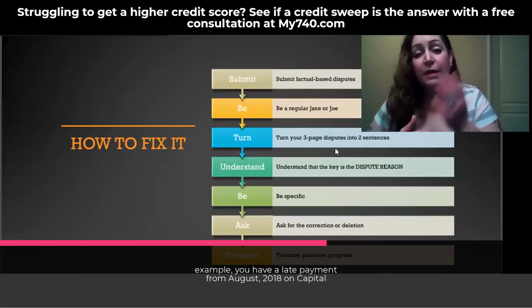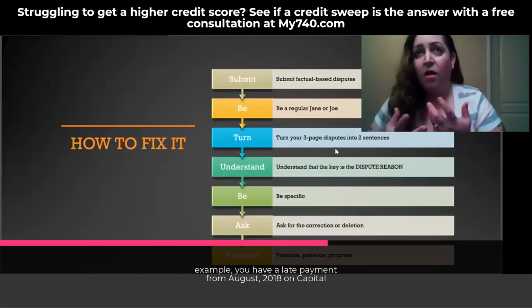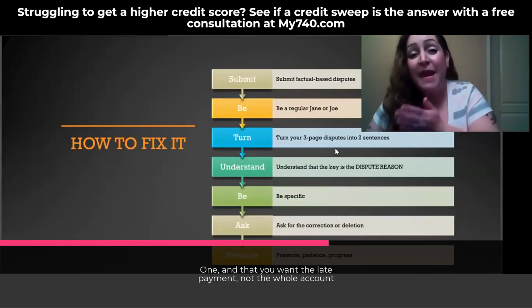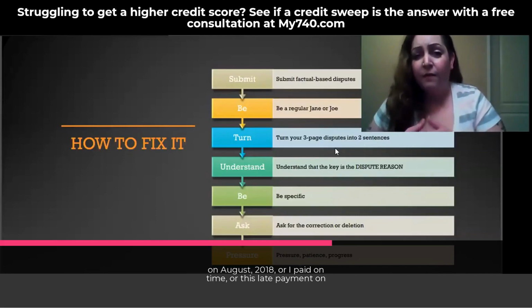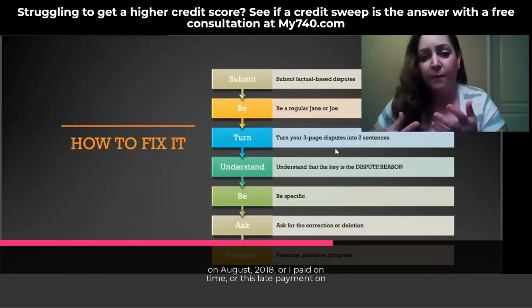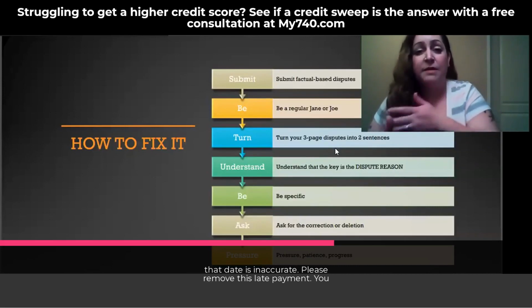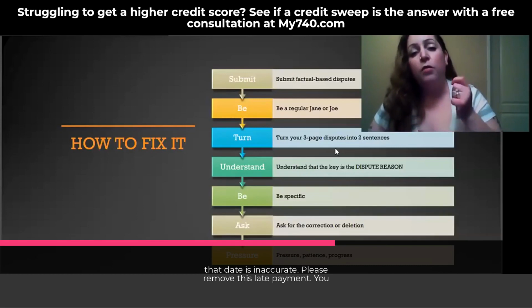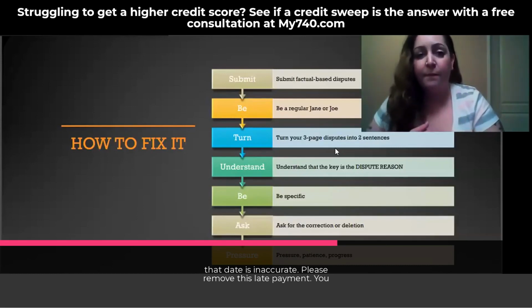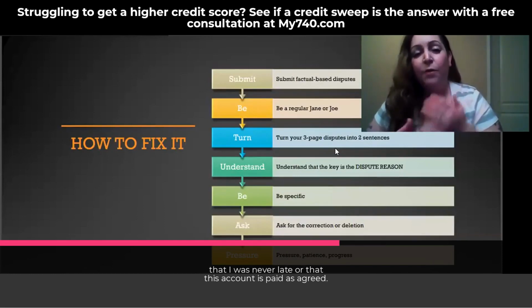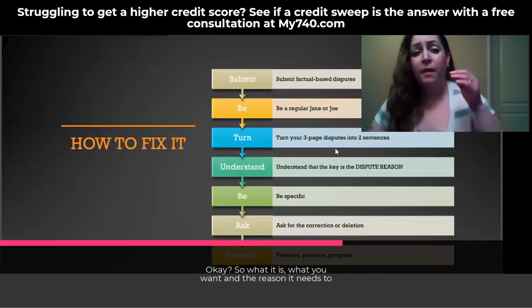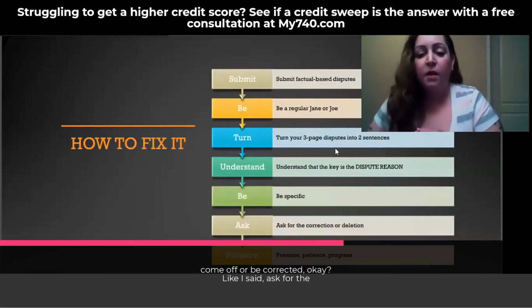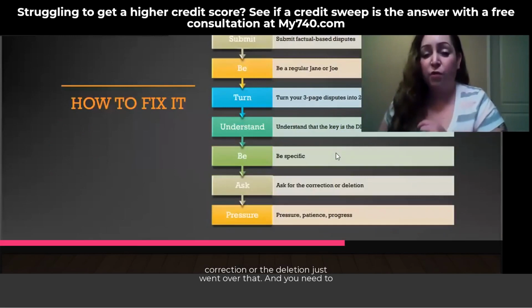So, for example, you have a late payment from August 2018 on Capital One, and you want the late payment, not the whole account, to be removed. Your dispute reason would say, I was not late in August 2018, or I paid on time, or this late payment on that date is inaccurate. Please remove this late payment. You can also go even a step further and say, and adjust to state that I was never late or that this account is paid as agreed. Okay, so what it is, what you want, and the reason it needs to come off or be corrected. Like I said, ask for the correction or the deletion.